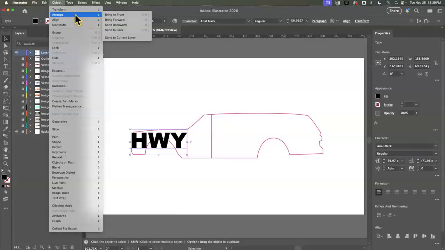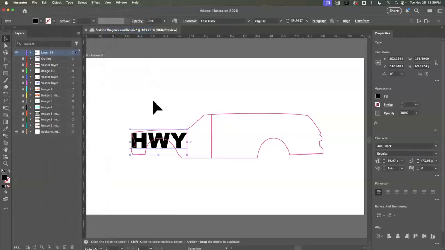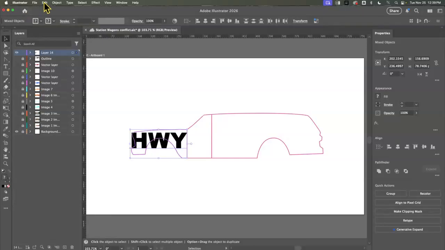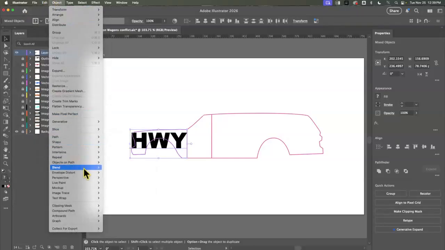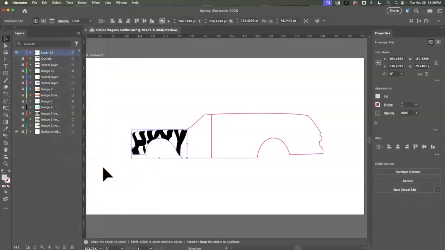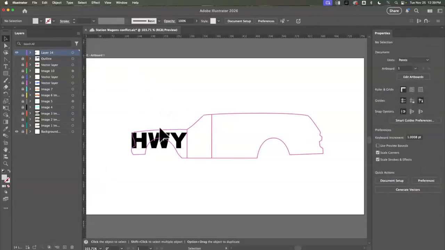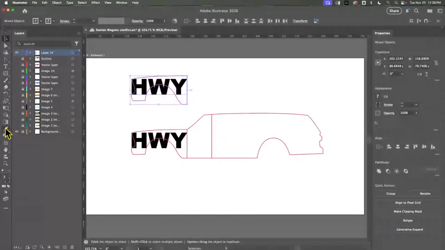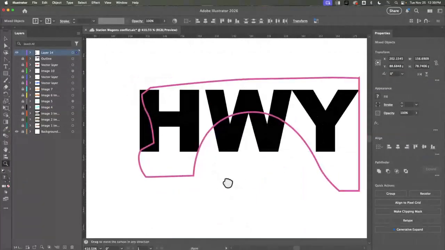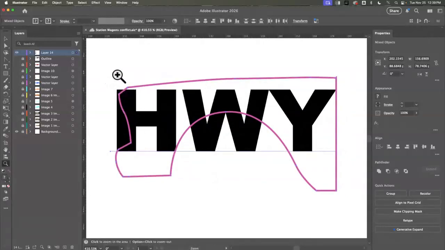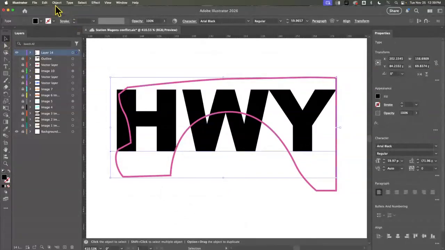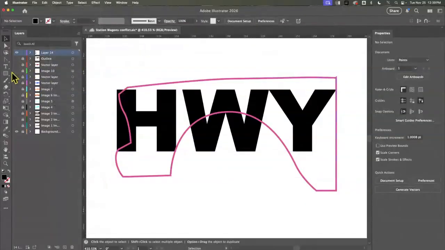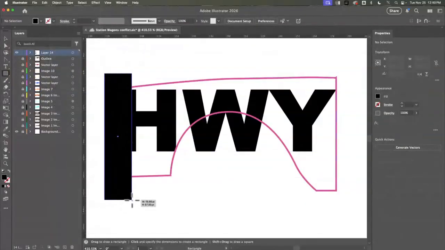So object, arrange, send to back. And then I'm going to grab these 2 parts and go to object, envelope distort, make with top object. It's still doing this wonky blah. So what I'll do, let's try it again, but change a parameter. I'm going to zoom in and cut off the front. So I'm going to lock the text, object, lock selection. And then I'm just going to go here and like this.